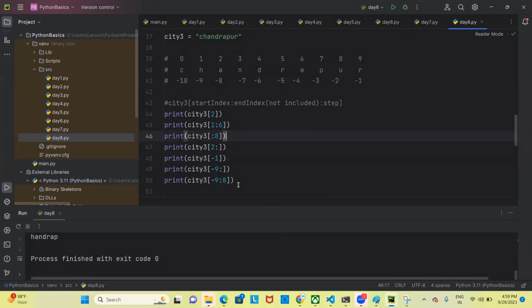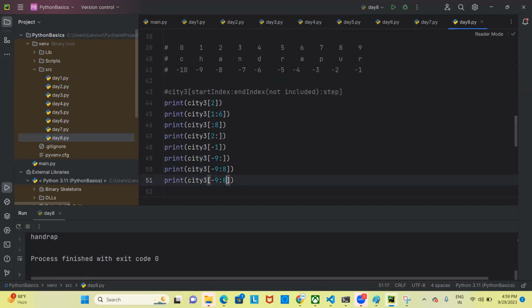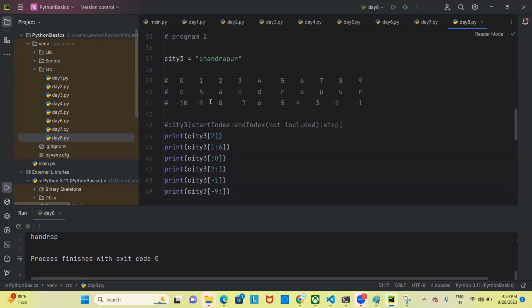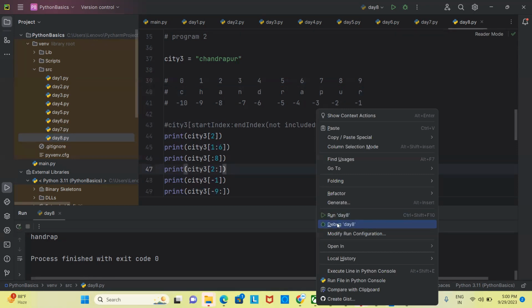And let's say you again have a combination where you have first positive and then negative, 1 to -1. It will start with 1, move to -1, will not include -1. So again, HANDRAPU.